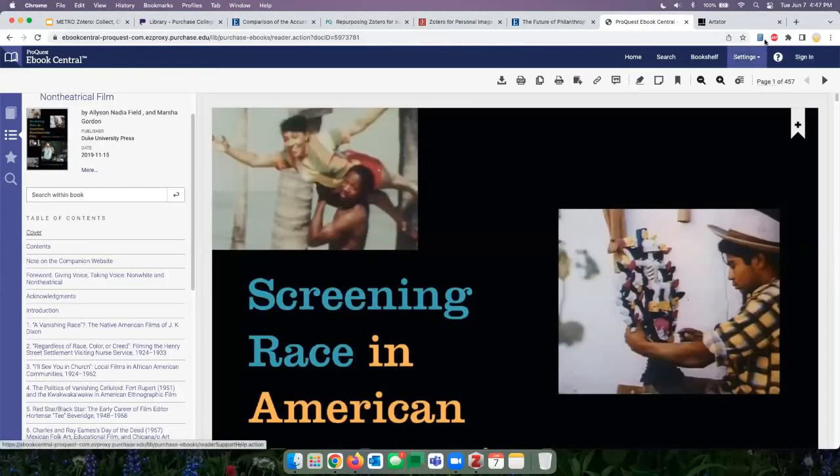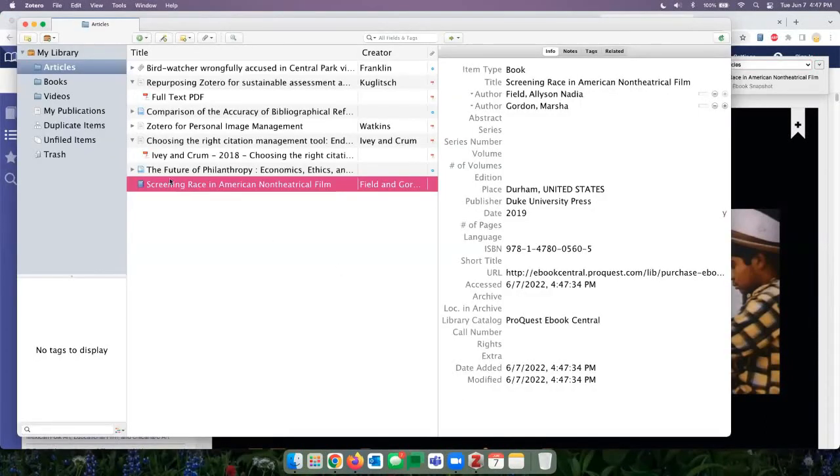ProQuest, you'll see that it does a little bit of a better job with that. So here you can see the book icon, it's recognizing that this is a book. And since I saved that to my articles, let's just move that over to books because that's what it is.